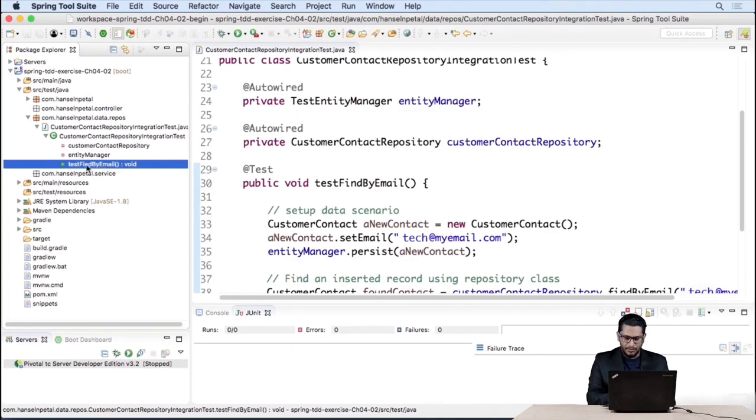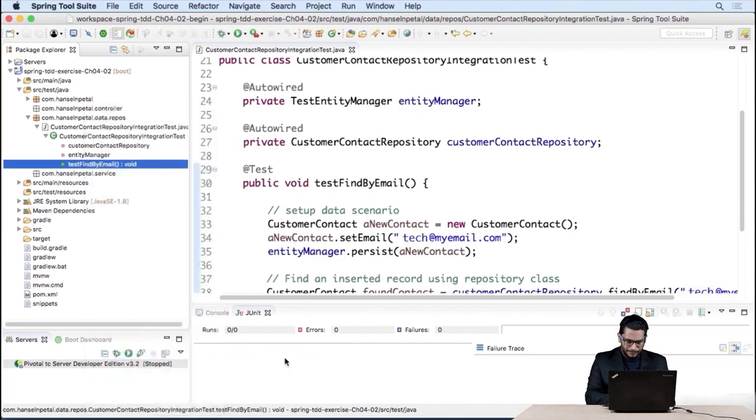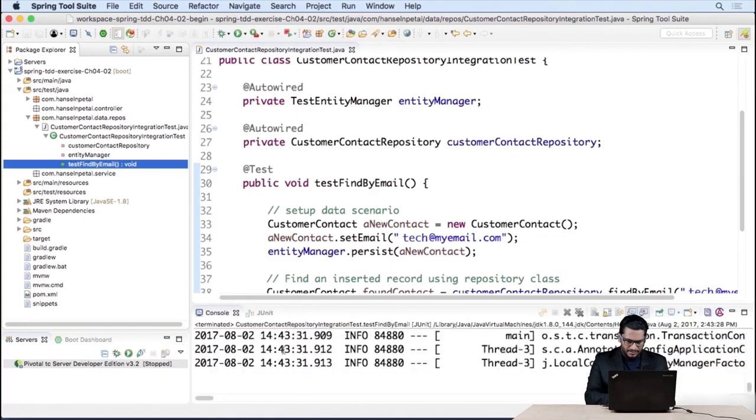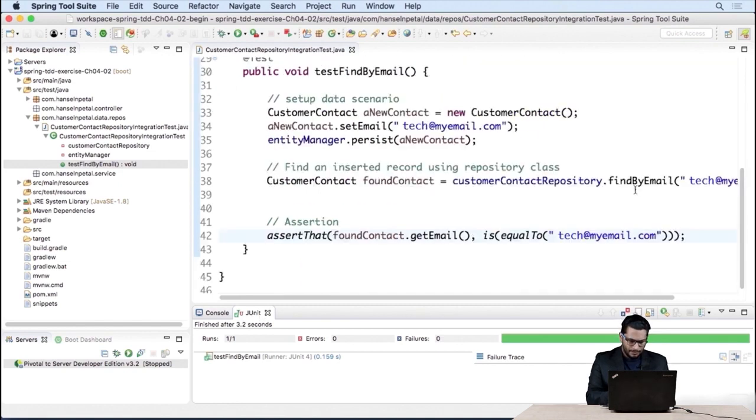So I'll go to my package explorer, then expand my test class and right click on the method that I want to run as a JUnit test. I run it and wait for some time. So we can see the green bar over here. That's exactly what I wanted to see. So I saved a new contact and I could assert that it was there, and I got what I needed.